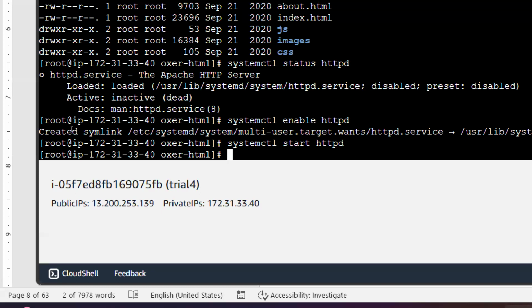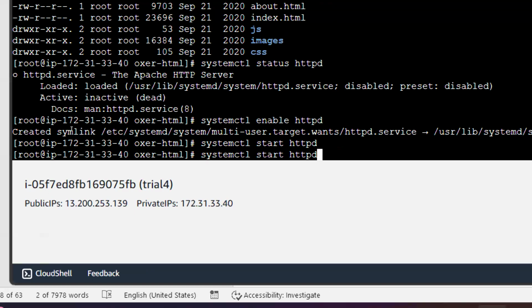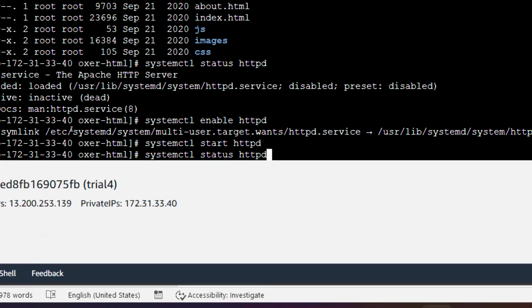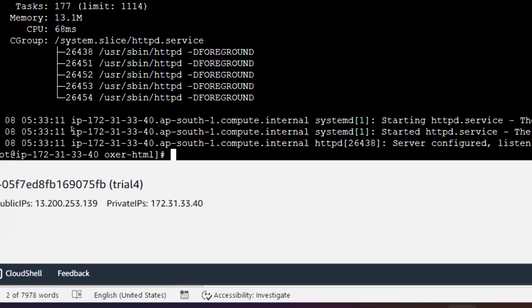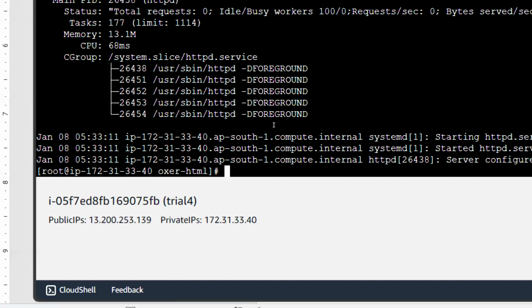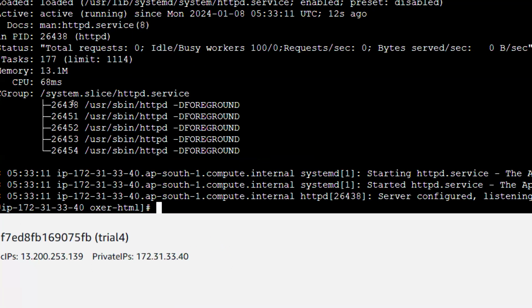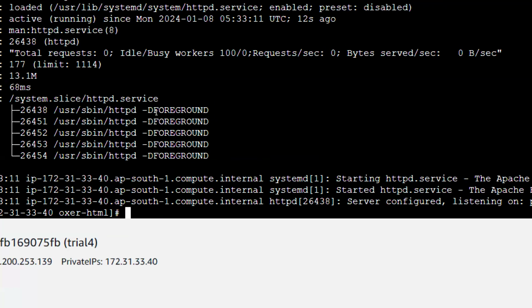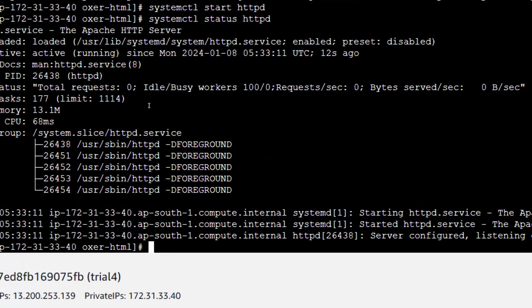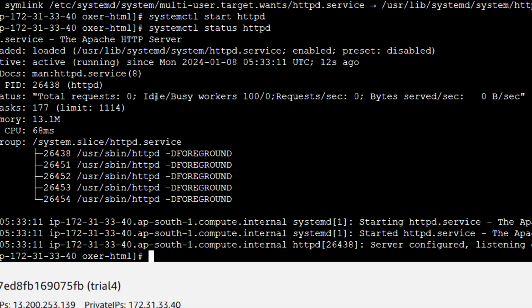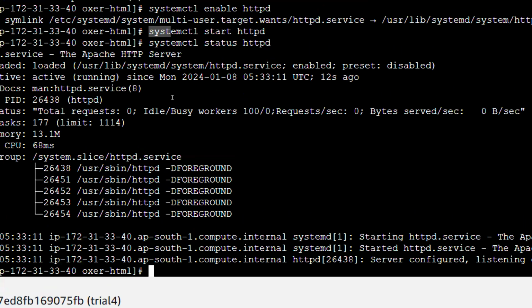Now let me check the status of this once again. You can click on the up arrow to get the previously typed commands. Systemctl status httpd. Now let me see what is there. You can see here some status related to this. It was enabled and it was started. So with the help of this, we have started the Apache web server, and now we are checking the status with the help of this.